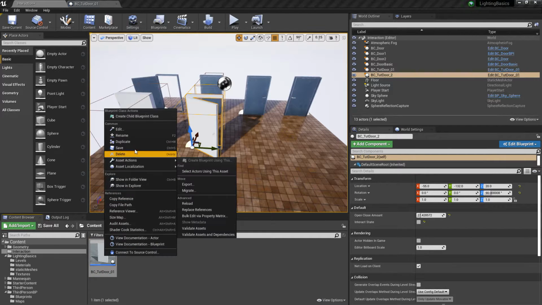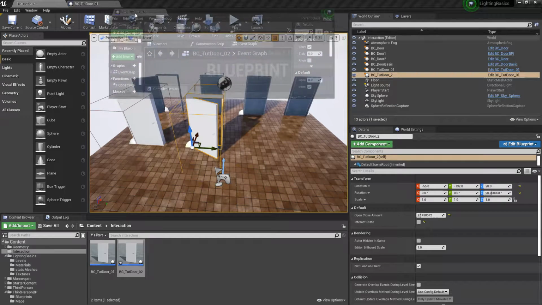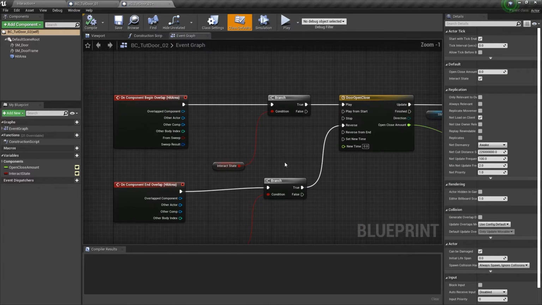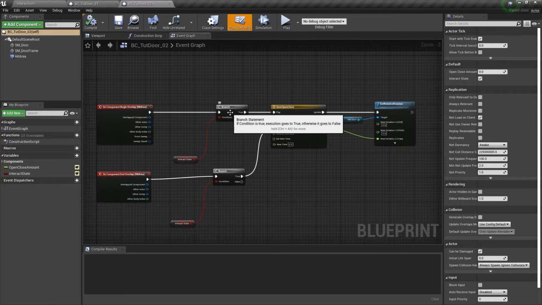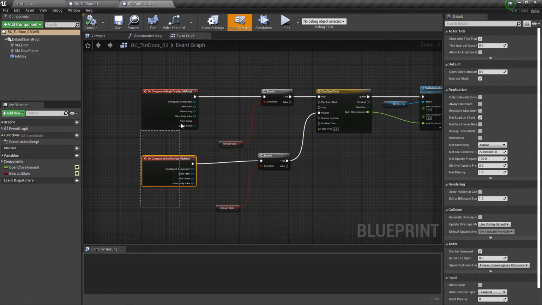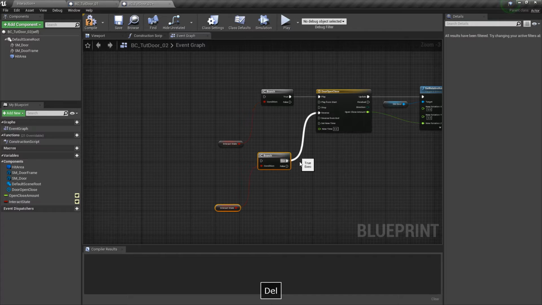So I'll right click and let's duplicate that. I'll just stick with the name BC2.02. Let's double click on this and go into it. Drag this down. So we are still going to use a branch. We're going to use this checking for if the door can be interacted with. We're still going to use our animation for this, so our timeline, and we're still going to use this set relative rotation. So we can get rid of these two events, and we can get rid of this second branch.